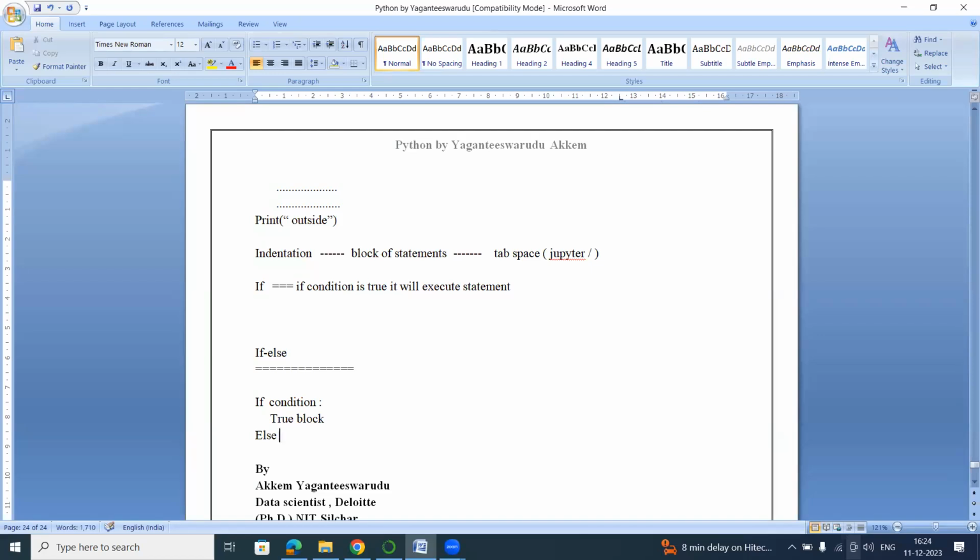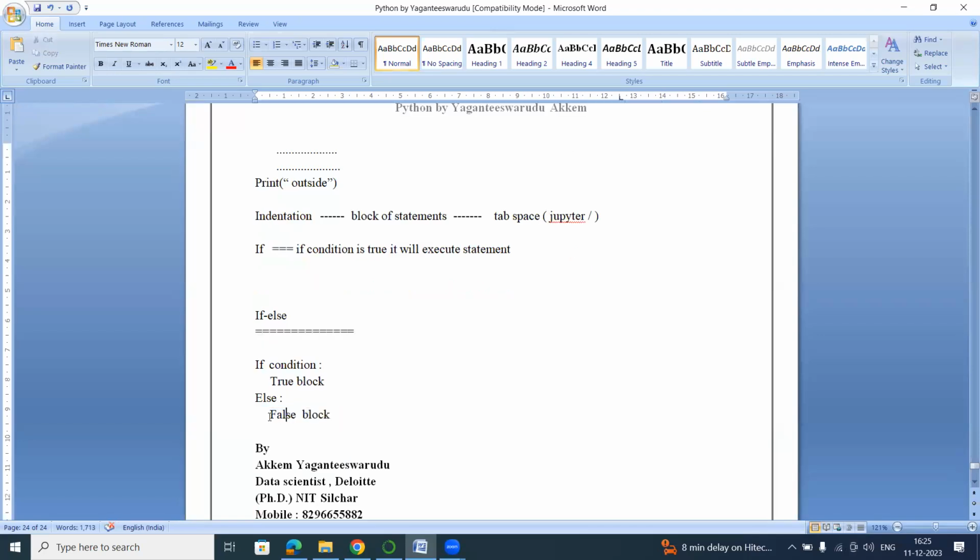Else, if you wanted to perform some false block, meaning if the condition is false, I wanted to perform some other set of statements, you can use the else part. So if the condition is true, it will execute the true block. If the condition is false, it will execute the false block. Again, same concept, indentation. If you wanted to write a multiple group of statements in the else block, you need to follow the indentation concept.